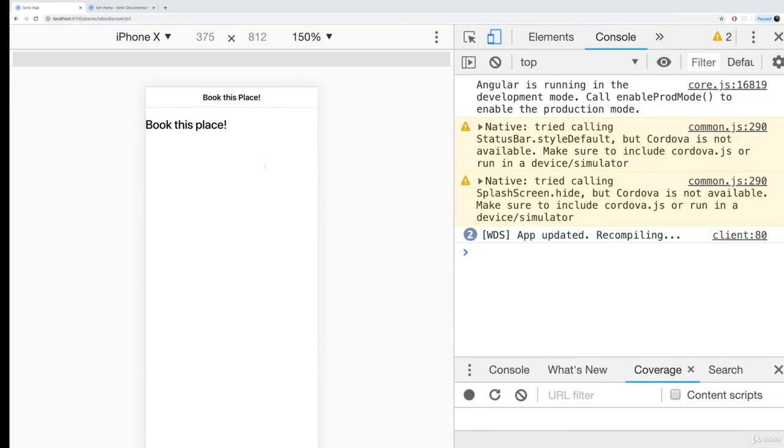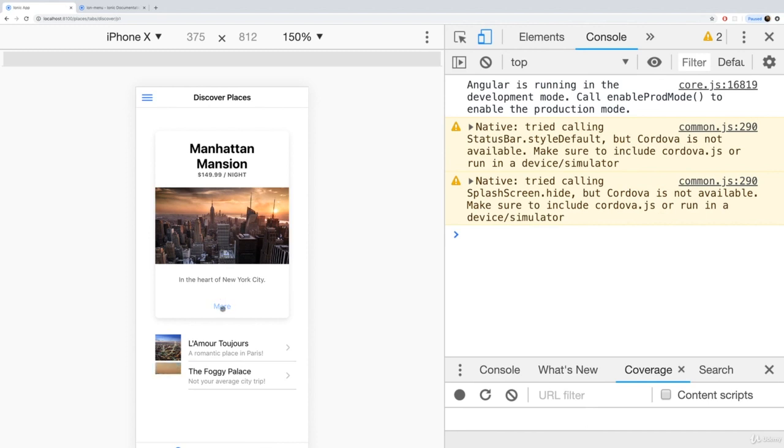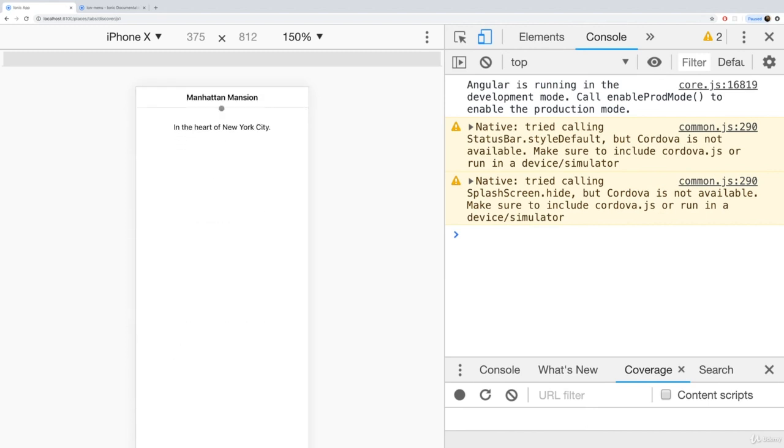Let's give this a try. If I save that, let's log in, load New York City, book this place, and here is the title and here is the description. Of course, you could also display the image and so on. So this is our way of passing data into the modal.